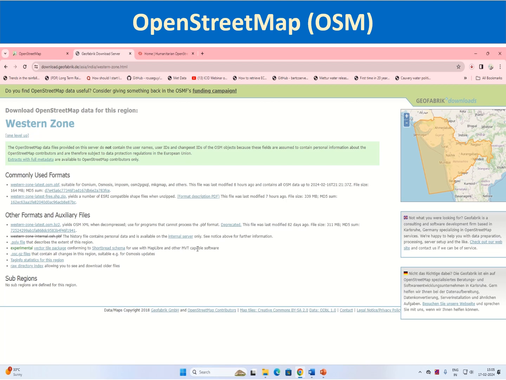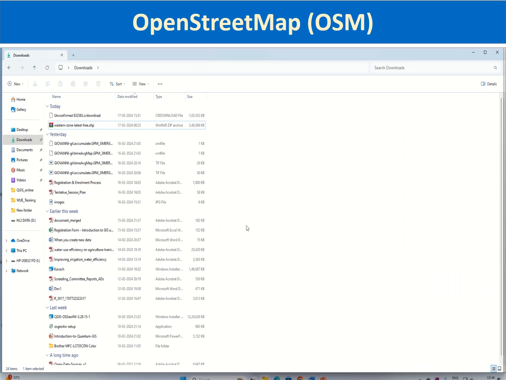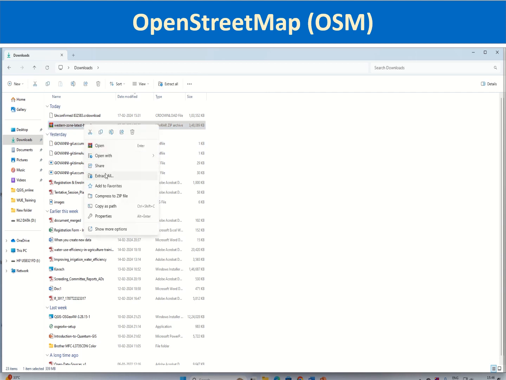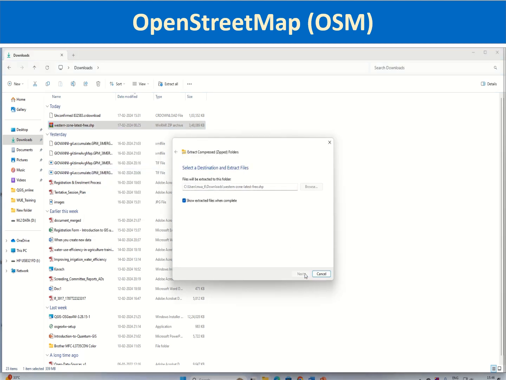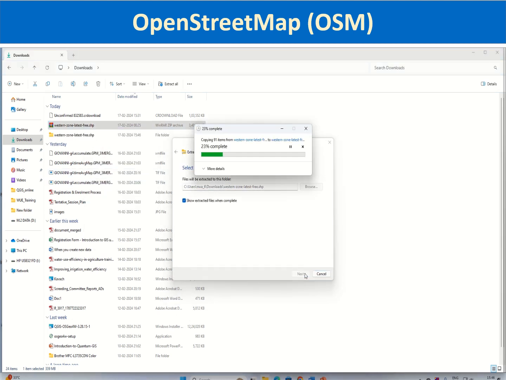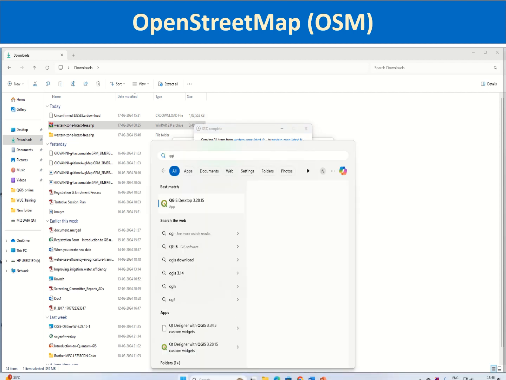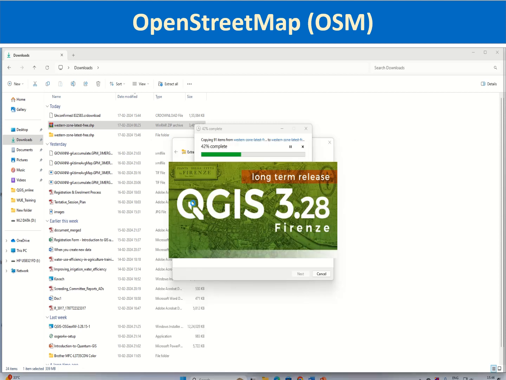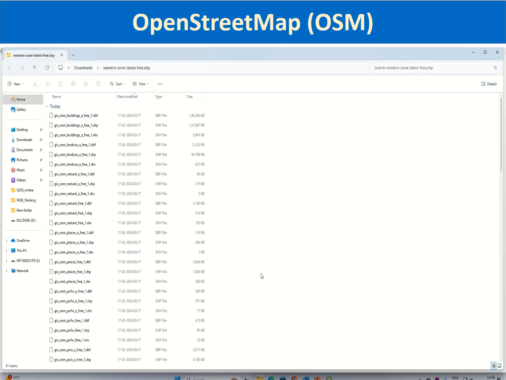The download of OSM data from GeoFabric for the western zone of India has been completed. Now let me extract and visualize the data without spending much time. I will launch QGIS from the startup menu by typing QGIS desktop and by double clicking on the application. The QGIS which we had installed in the last session was a 3.28.15 long-term release.